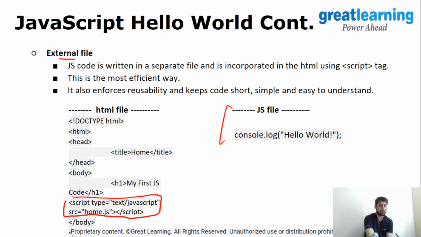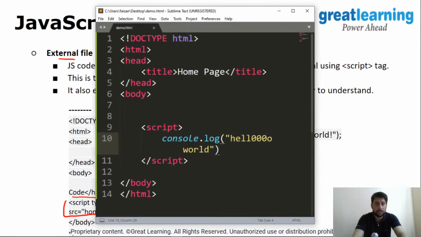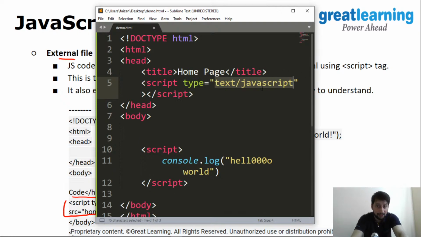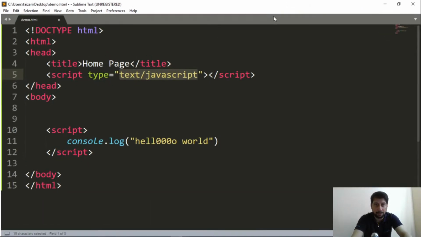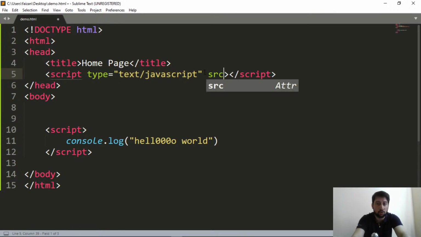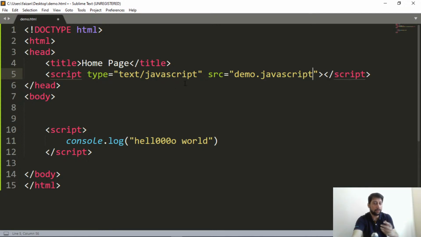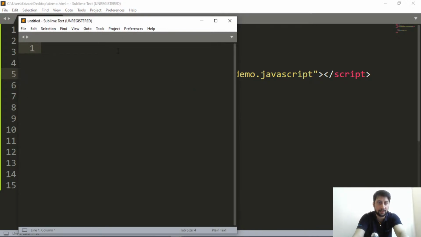It can be either in the head or in the body. For linking, you just write script and then the name of the file. Let me show you quickly. In the head, let's suppose we want to add a file. You just write script, press tab. You see, this is auto completion. Now the next thing is source. You write source equal to the name of the file, let's suppose demo.js. Done. Now obviously you need to create this JavaScript file. Let's suppose we created a new file.